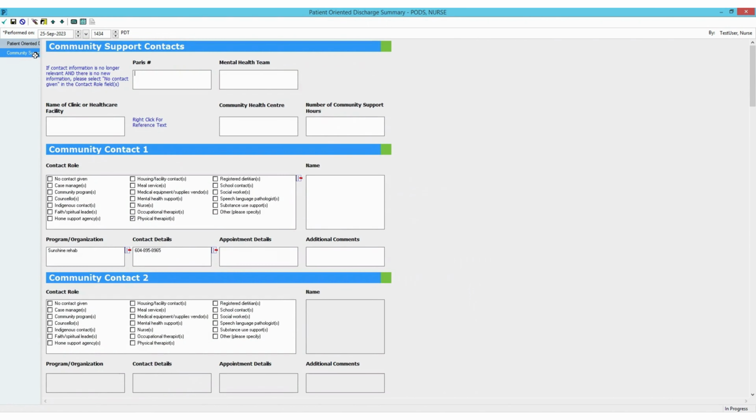On the Community Support tab, you can include additional resources for the patient, such as community support options. In our example, our physiotherapist has already included a community contact for the patient post-discharge.